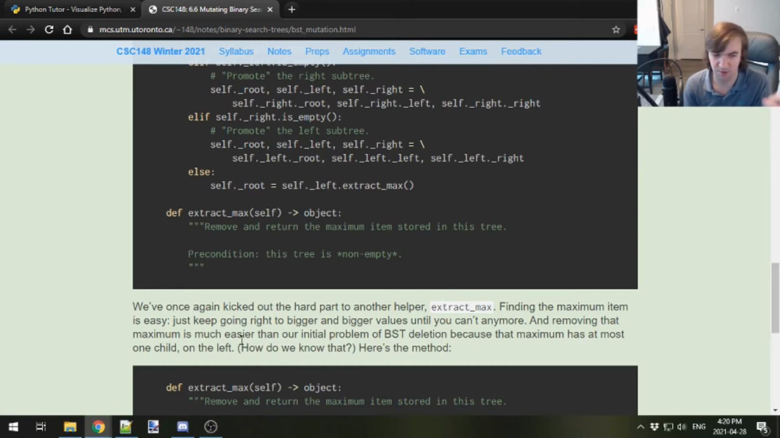Removing that maximum is much easier than our original problem of BST deletion because that maximum has at most one child on the left. How do you know that? Think about it for a minute, and the answer should hopefully be obvious. If it had a second child, that child would be on the right, and that would be bigger, and you should have kept going. It means you didn't go far enough.